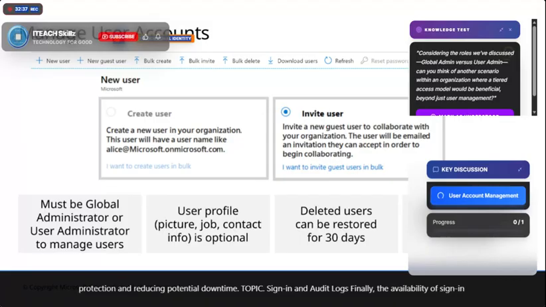Topic: Sign-in and audit logs. Finally, the availability of sign-in and audit log information is critical for security monitoring. These logs record who accessed what resources and when. It's like having a security camera system. It allows you to investigate suspicious activity, demonstrate compliance with regulations, or simply understand how your systems are being used. This data helps identify potential breaches or policy violations.